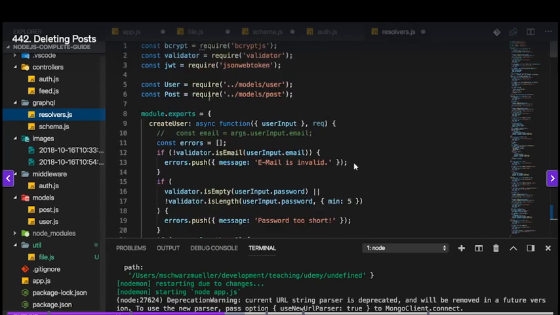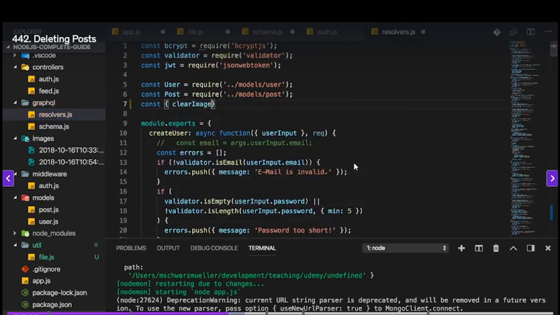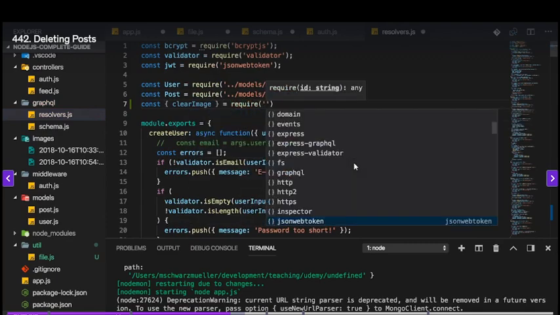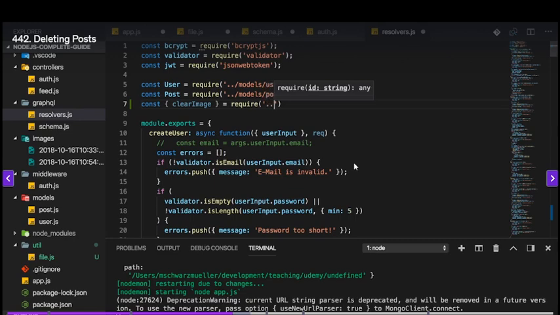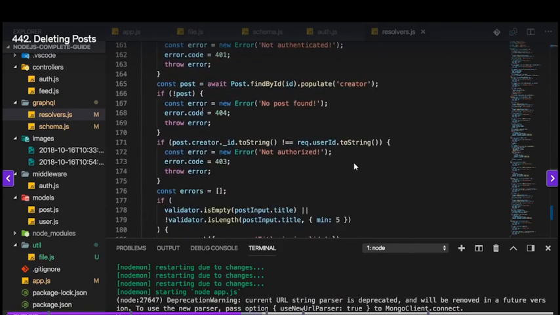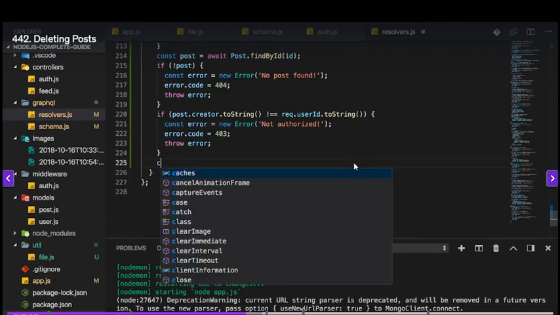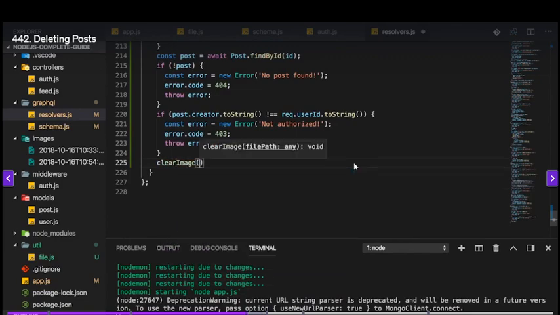So this is now using that restructured code where I moved that function into a separate file. And in the resolver, I can now also import that. So here I also want to import clearImage by requiring, and here I need to go up one level, then the util folder, and then the file. So now I have clearImage available. And now at the bottom of my resolvers, in that deletePost resolver here, I will call clearImage and pass my post image URL in there, because that is the path of the image on my server.